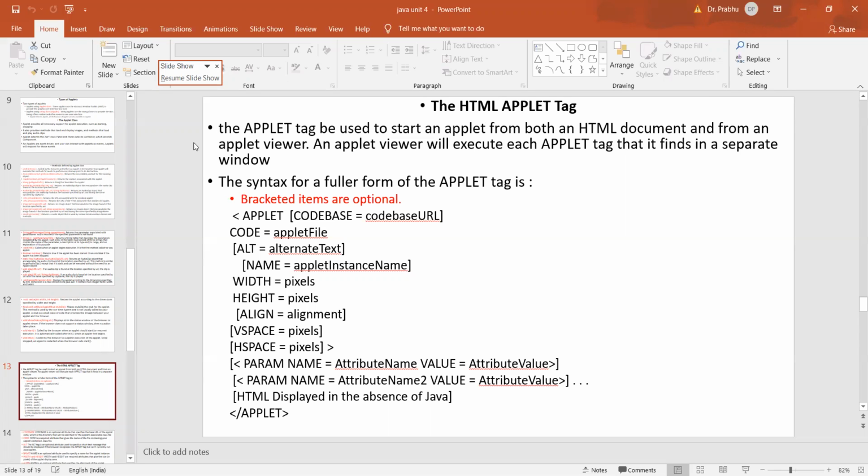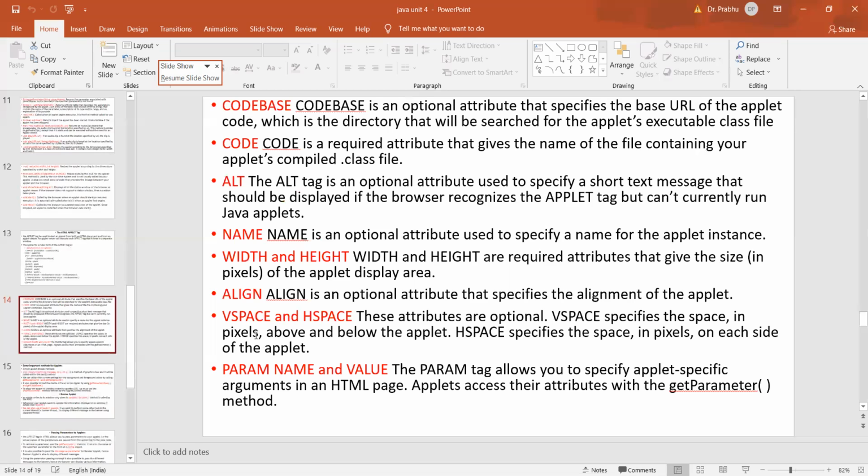And the code field is important, and the width and the height are also important. The remaining are all optional. Based on the requirement, you can use them. So these are all the descriptions of each field.